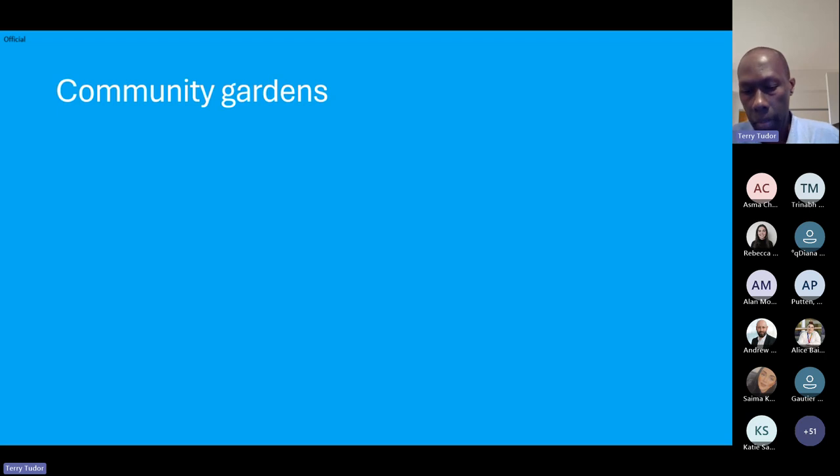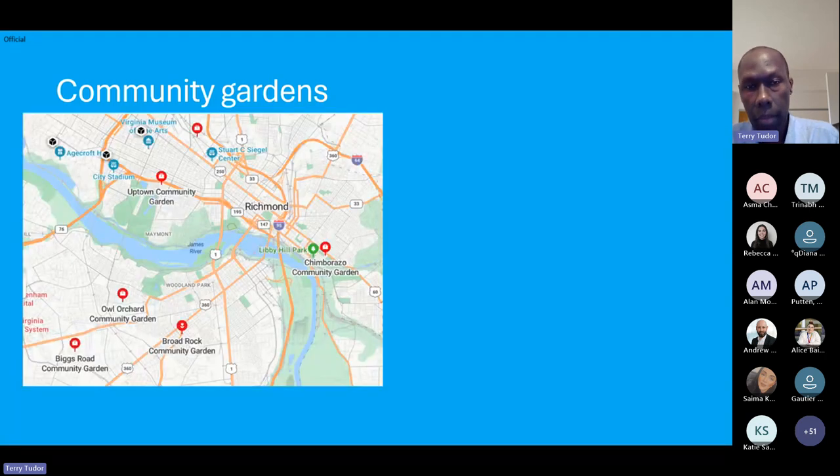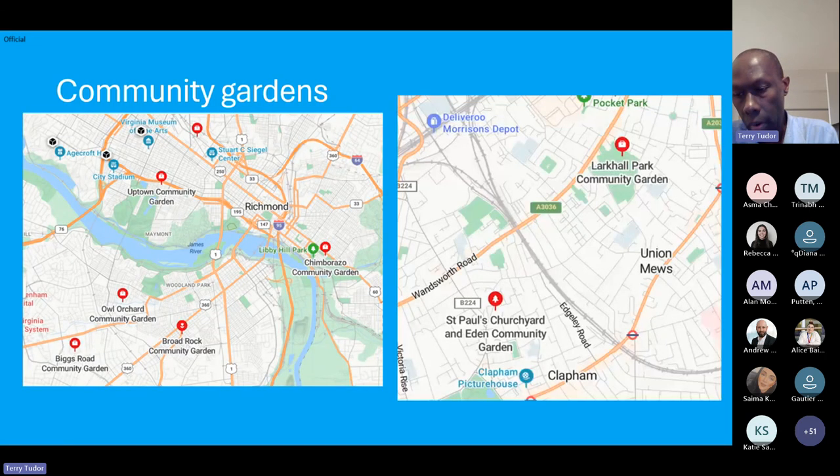Or you can also engage with community gardens or allotments. I put a couple of screenshots here on the left. These are community gardens in Richmond. And on the right-hand side, these are community gardens in Wandsworth. So again, another initiative that you could engage with to minimize food waste and get opportunities for locally produced food.